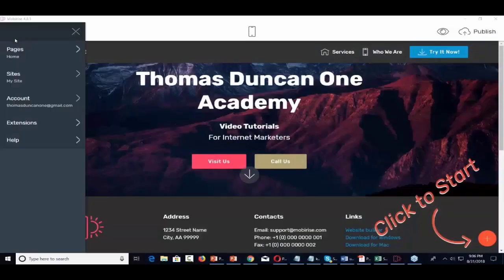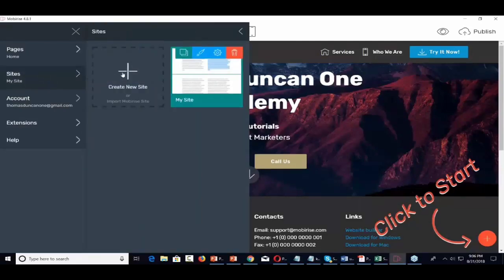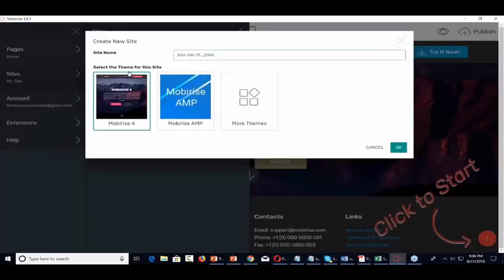We're going to start by coming over to the menu, and we're going to go to our sites. And we're going to open up a site. We're going to start by creating a brand new site. And what you're going to notice is that Mobirise has two sides. You can use Mobirise 4.0 or 4.8, and you can use Mobirise AMP.